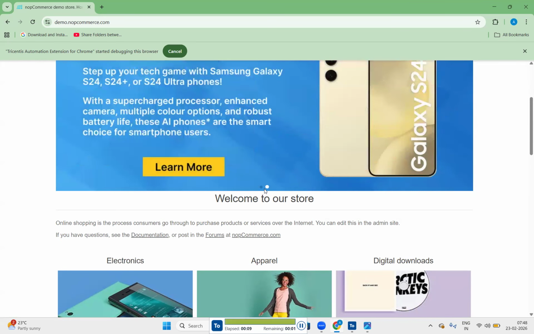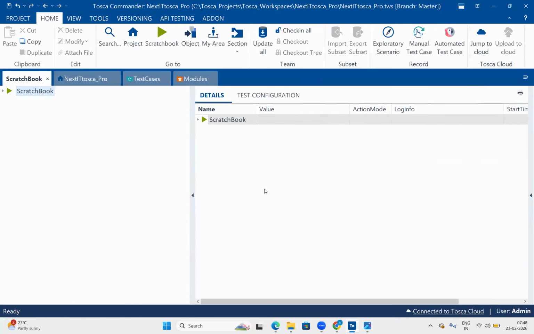So the click operation is performed successfully, team. Everyone able to see that? Is click operation performed? Yes. Okay. So here you can see the execution flow. What is the status of this test case? The green color tick mark. The green color tick mark means it is successfully executed.